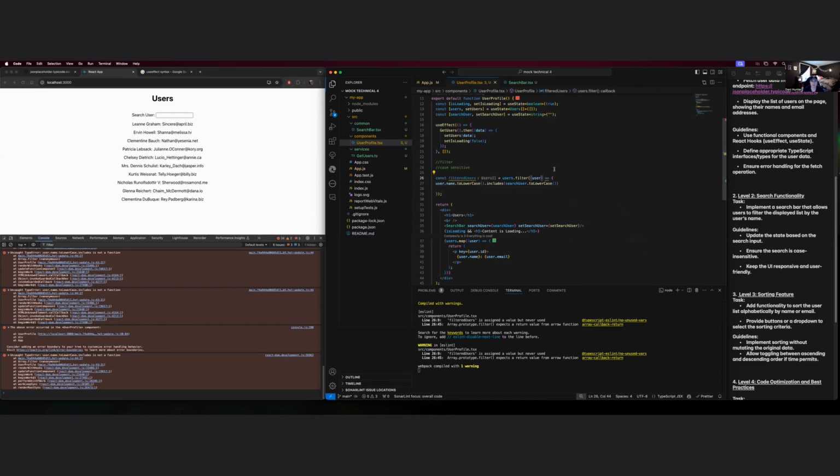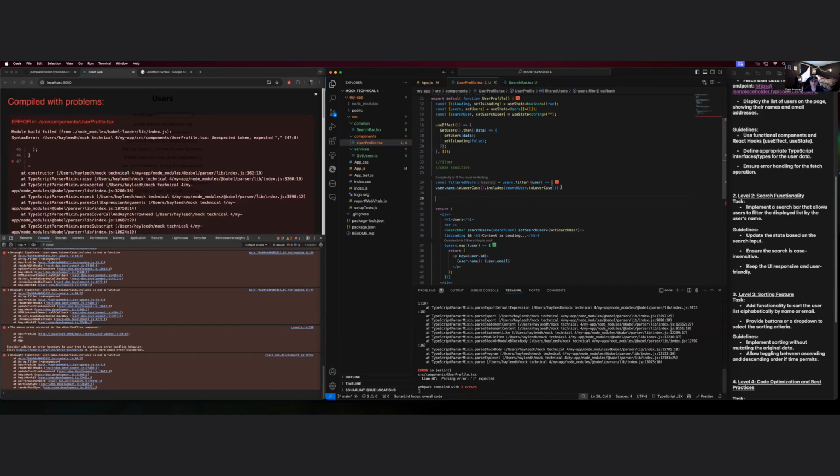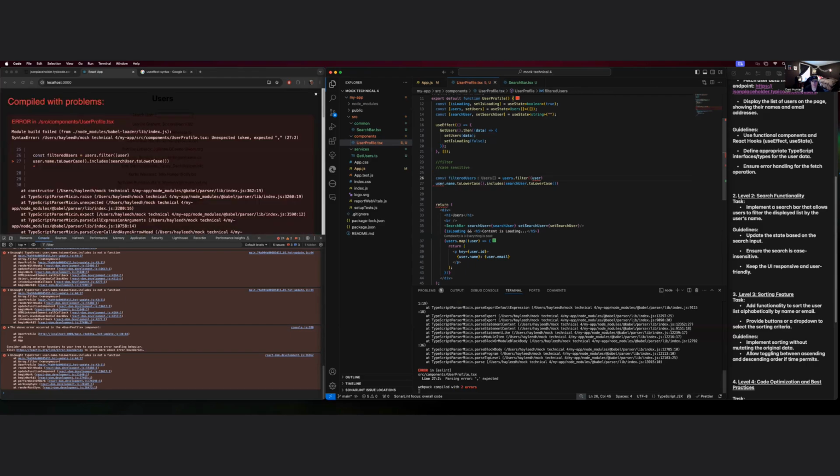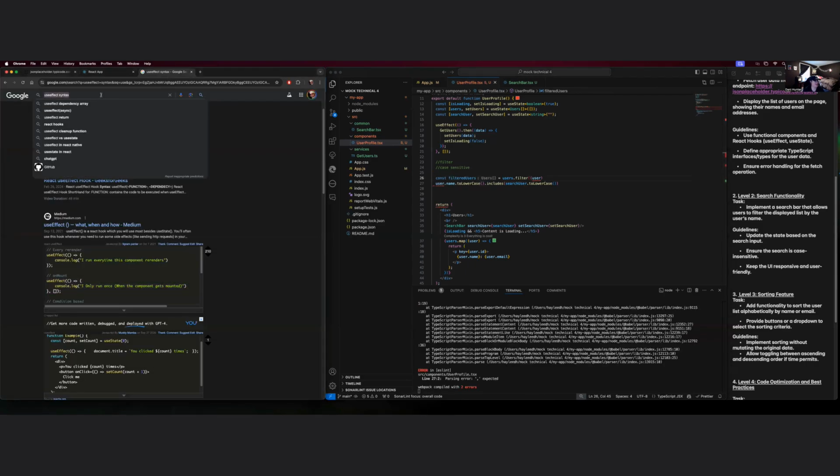It's just something's messed up with my syntax. User. Okay. I think that this does not need, I think filter is different. So hang on, let me look up filter. I cannot remember the syntax for that. Filter syntax.